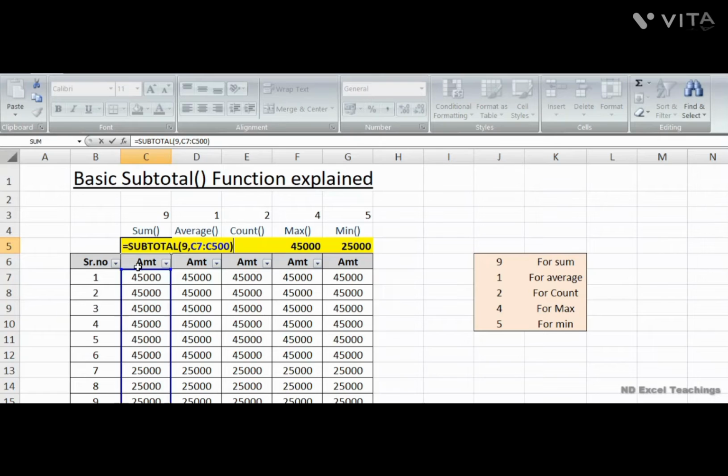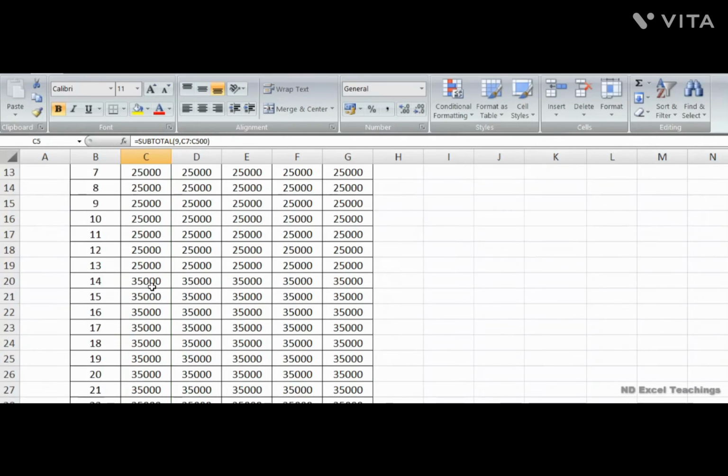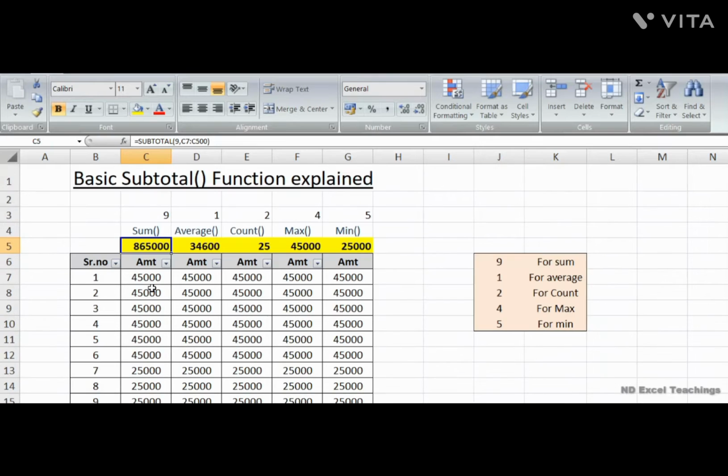I will press F2. It is subtotal, bracket open, 9, and give the range from this to 500. Your data might be up to 100, 200, 300, it doesn't matter, but you normally go up to 500 on the maximum side, and close the bracket. 9 represents the sum. Whatever total is there down below comes on the top. No need to go down every time and look for the total.